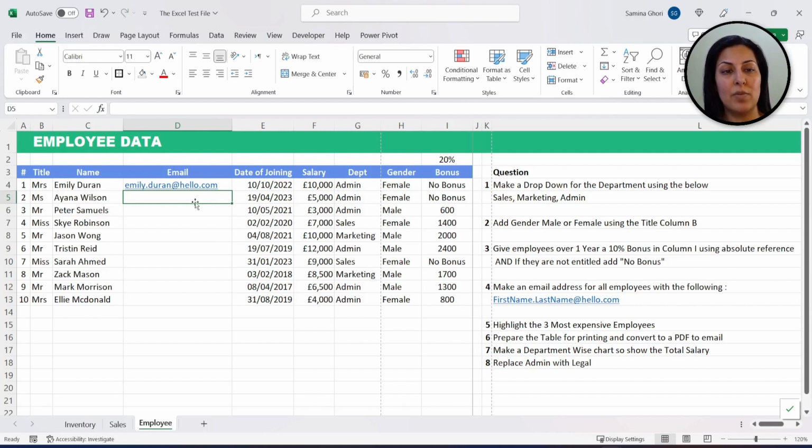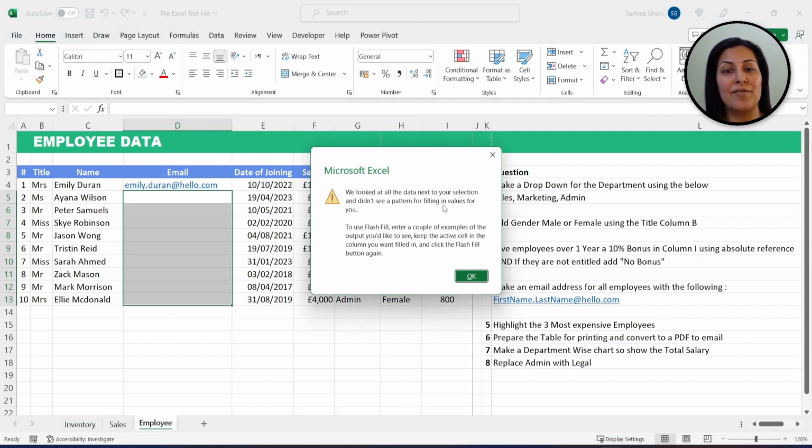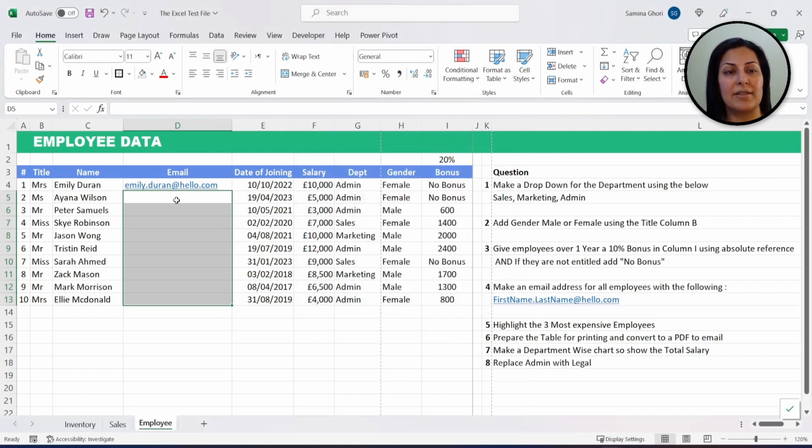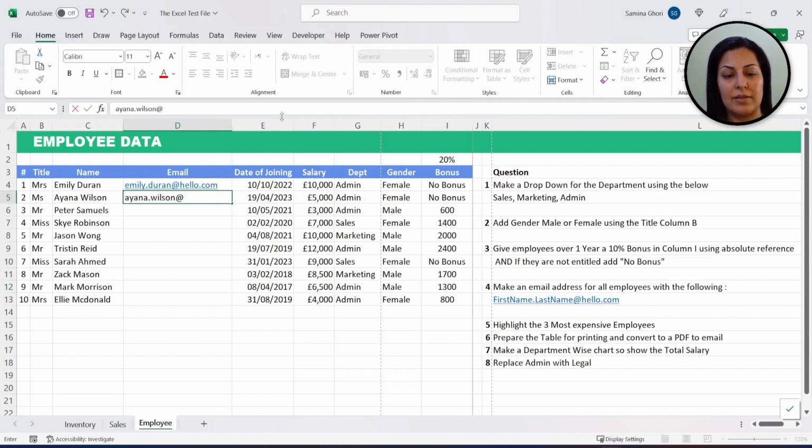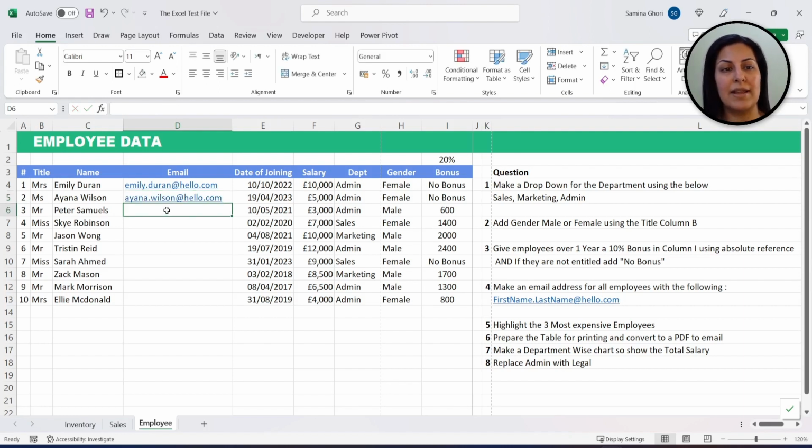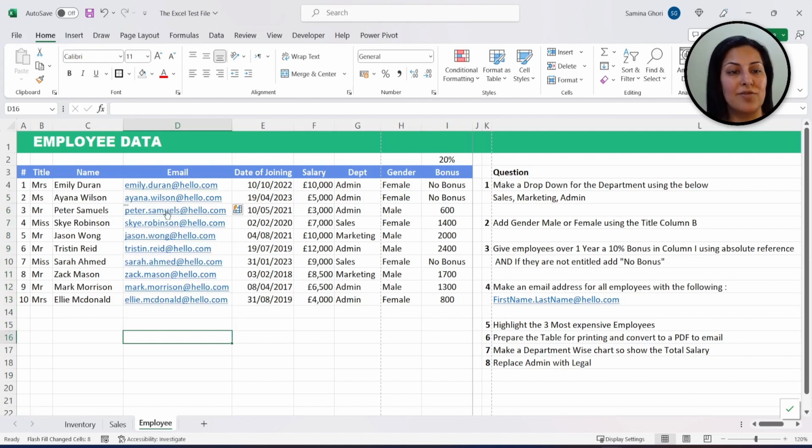So what we could do here is highlight the cells, press Ctrl E, and now it says that Flash Fill needs a couple more examples to understand what you're trying to do. So we will continue with the next example. We type in here ayana.wilson@hello.com. Hopefully now, once we select everything here, we will get a pattern, and it still doesn't recognize it. So what we do is highlight the cell above and the cells, press Ctrl E once again. There you go, it recognizes a formula. You can just do a quick spot check to make sure that everything is okay.